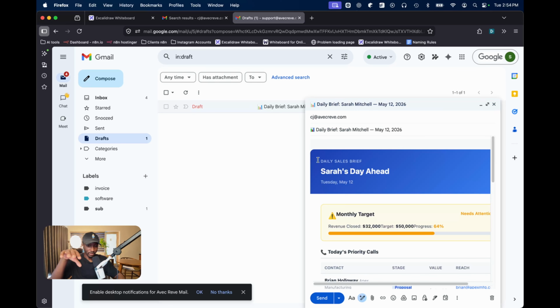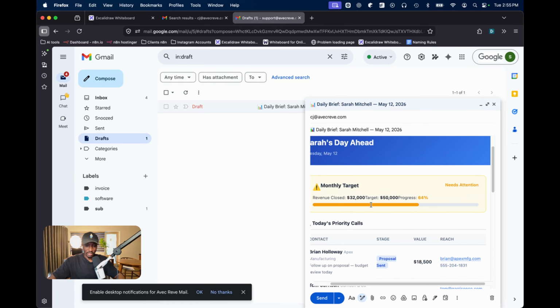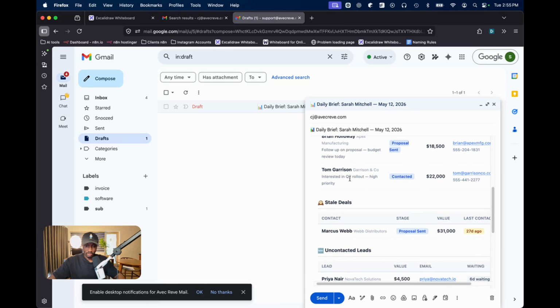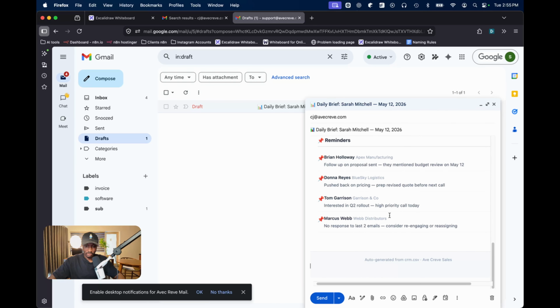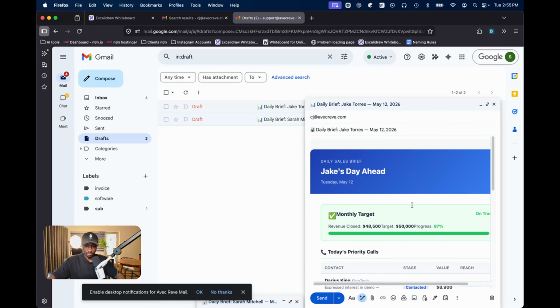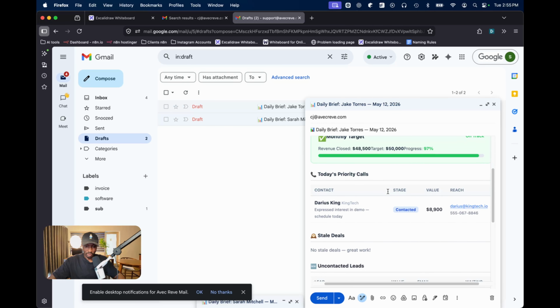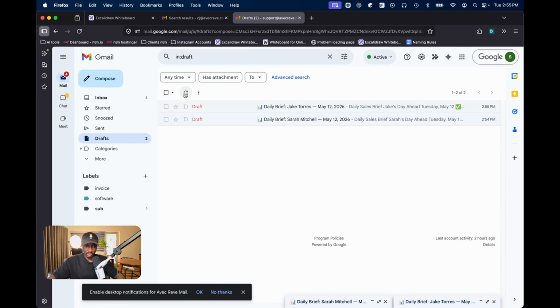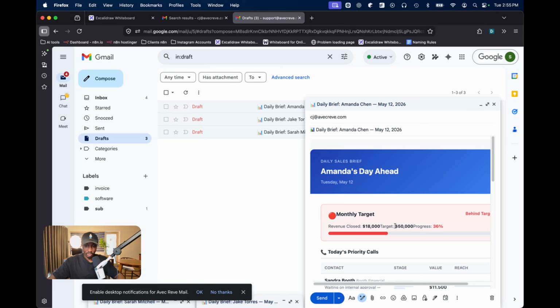Okay, here is the first draft, right? So this is what it looks like in terms of Saturday ahead, monthly target, needs attention, and then stage, reach, sale deals, reminders, etc. Auto-generated from, and then if I refresh again, I should probably see another one. And as you can see over here, multi-target reach, reassign, 8-day waiting. And then if I refresh again, I should see a third. There you go, behind target.